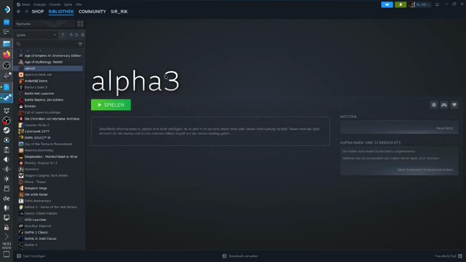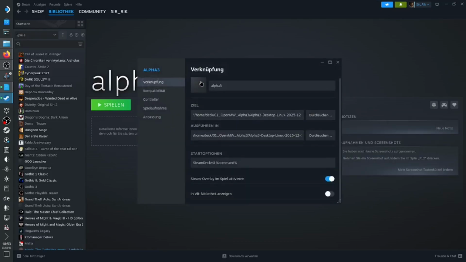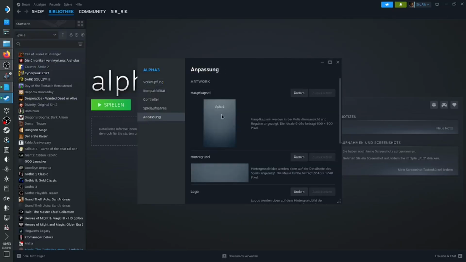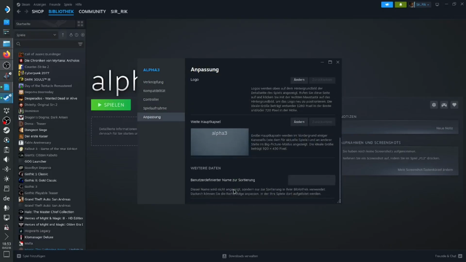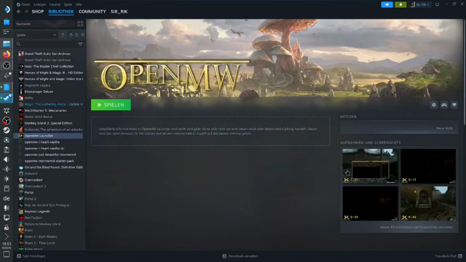If you want to adjust here the background and stuff like that, you can go to SteamGrid.db and download some pictures from there. Then you can go here again on the settings. Here you can adjust the little icon here. And here you can adjust the background here, make a logo and so on. Then you have it like, for example, this one here.